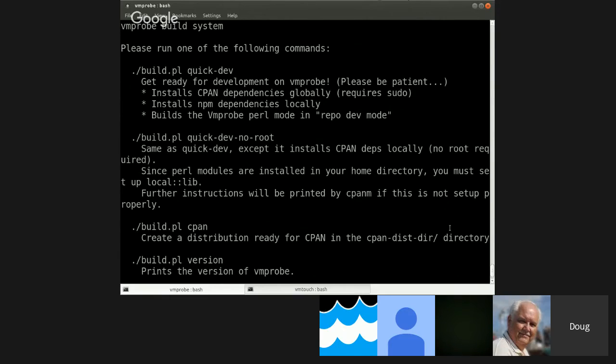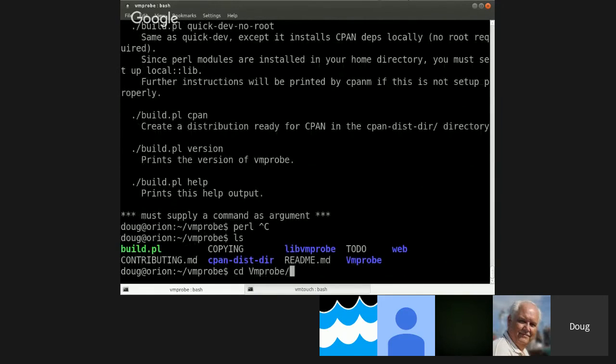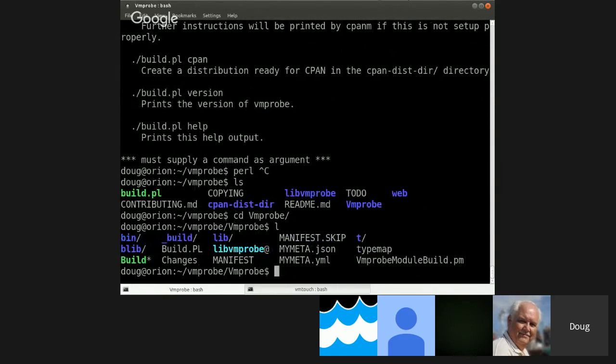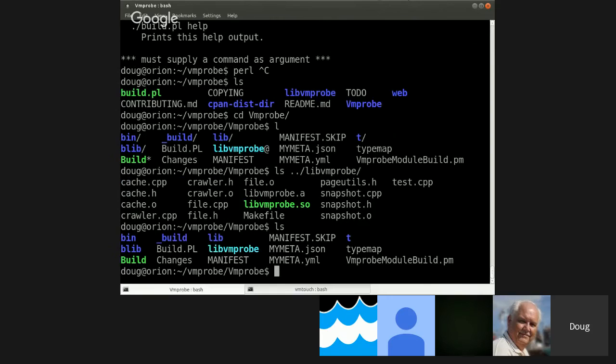It'll install your npm dependencies. npm is, for anyone who doesn't know, basically a JavaScript CPAN, and I use quite a few modules in there to build the GUI, and I'll show you about that in a second. But once you've done quick dev, you can actually run Perl. Inside here, there's the actual Perl distribution, because there's other things like the lib vmprobe directory, which is actually a C++ library that does most of the underlying stuff like memory locking and touching and evicting and all that stuff. But in the capital V vmprobe directory is the actual Perl module.